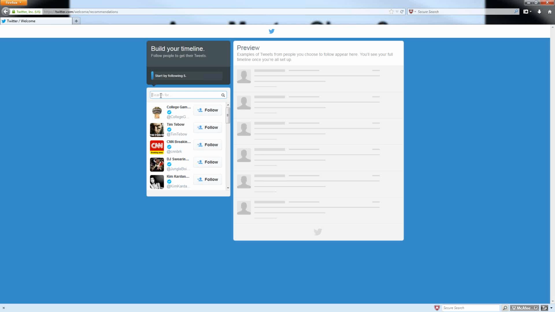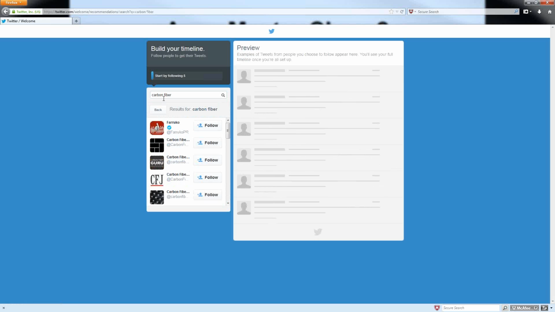So right here in the search bar, you can simply search for something relevant to your niche. So I will search for carbon fiber here. Now this brings up some results for me, and as you can see, there are a number of pages here right up in the top that are all related to carbon fiber. I have carbon fiber gear. I'm actually familiar with them and have seen them on Facebook. Carbon fiber guru, carbon fiber news, carbon fiber tube.